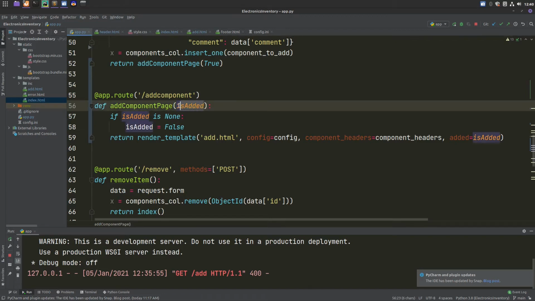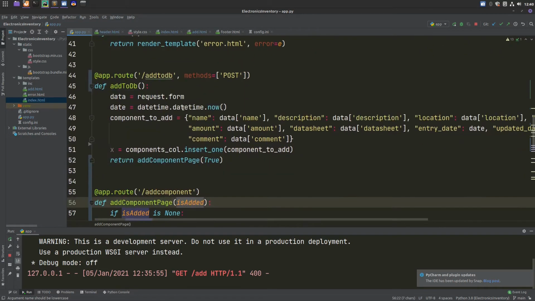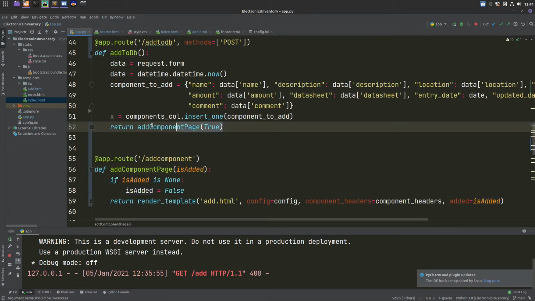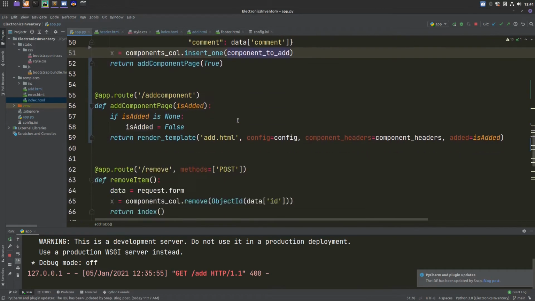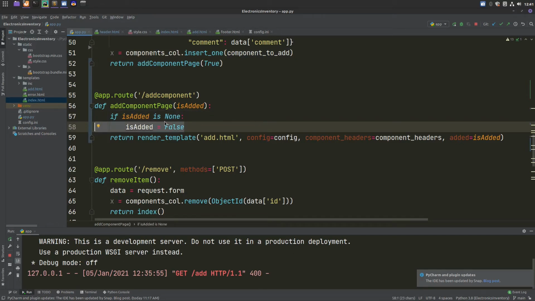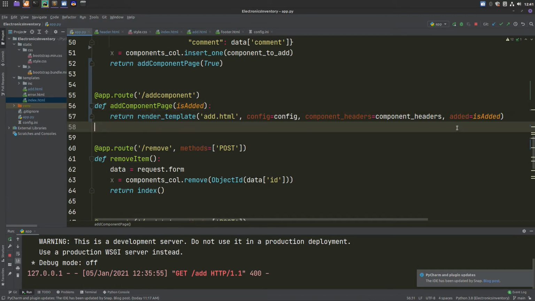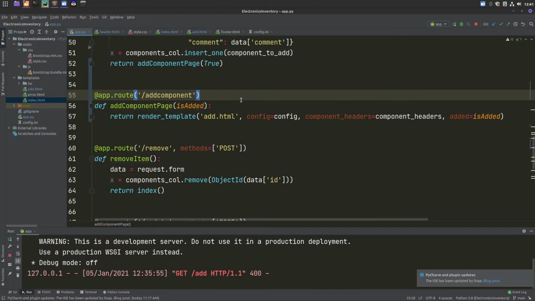So it takes in is added, which will be a boolean, true or false. When a component is added, it will return true. I'll do error handling and stuff like that later, so if there's an error it will return false. But if it's added is none, it returns false, which means it will tell you it's never added. So we don't need this. We can just say added is added, and if it's none, it's none. It doesn't matter, it won't do anything with it.